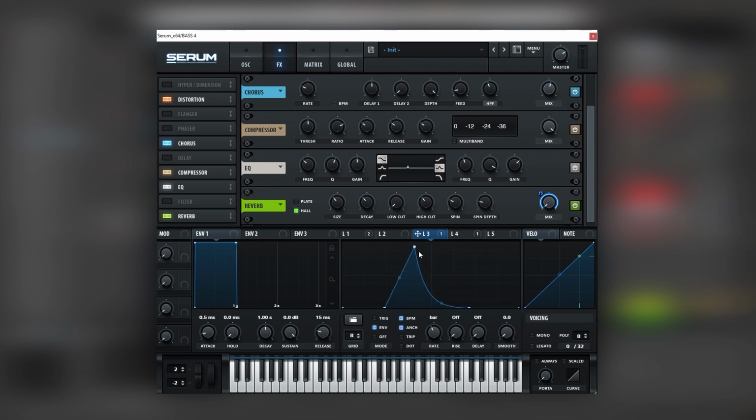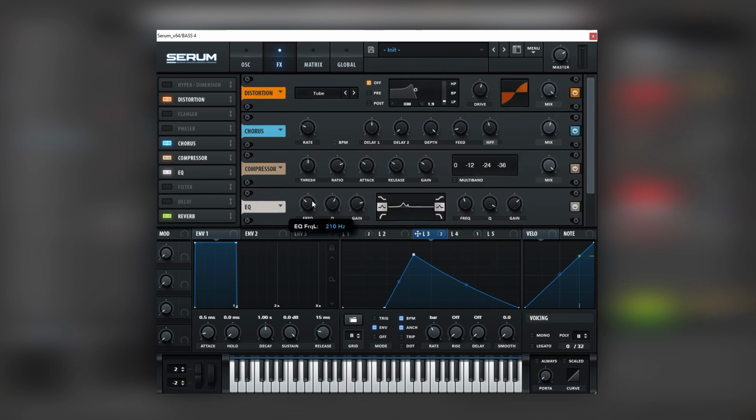Cool. Let's just keep fine tuning. There you go. And you can change this reverb however you want. You can bring the size down, the decay down, add some low cut, increase the decay, change to plate. Now we can keep playing with the EQ until we get all of the harmonics that we want. In this case, I'm just gonna add some highs, like that.